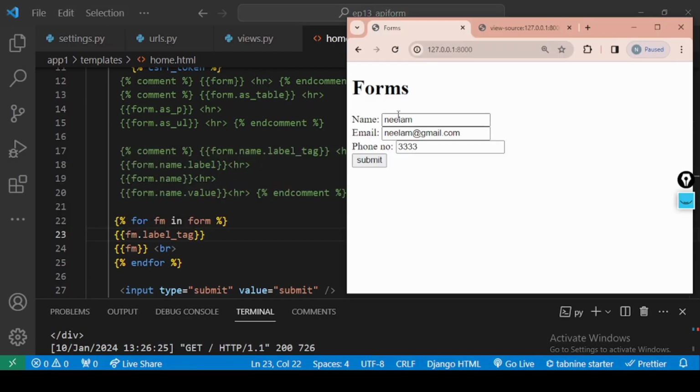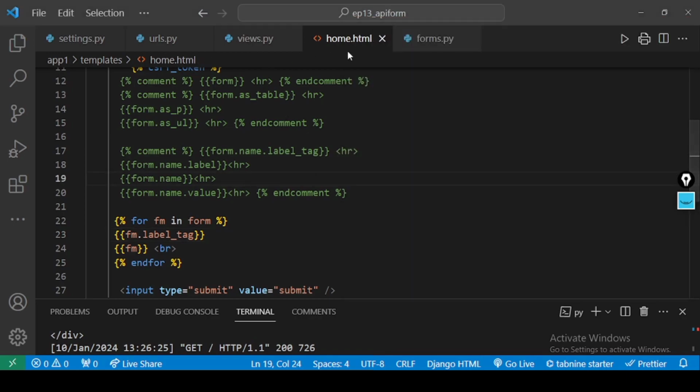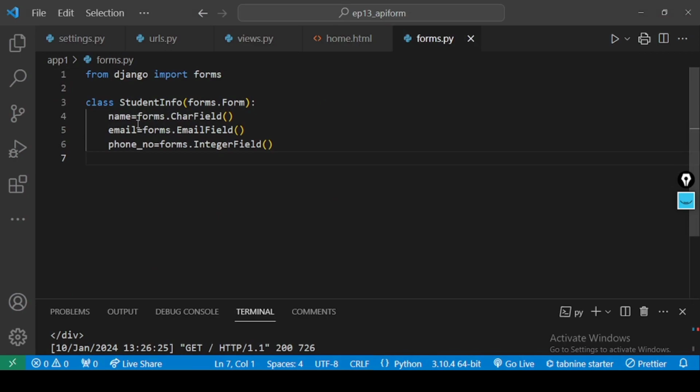Suppose you have a form and you want to apply Bootstrap. Okay, see, if you are going to create a form, you will apply some styling to that particular form. So how can we apply the styling? Let us see that. We can do it from the forms.py file, or we can do it from the views.py file as well. Let me show first with the help of the forms.py file.